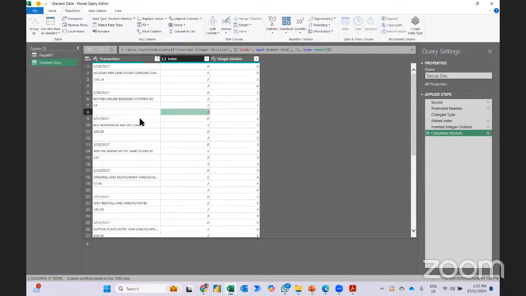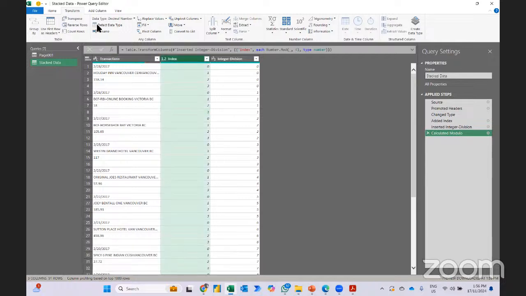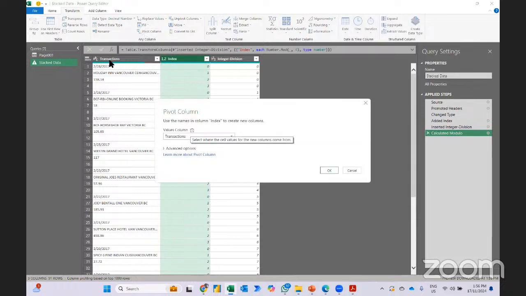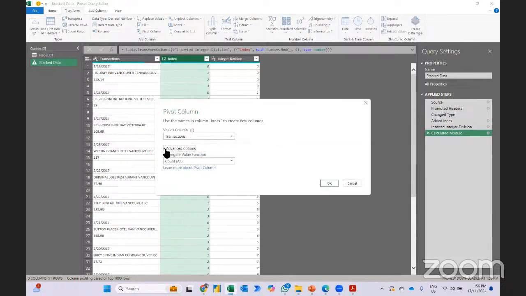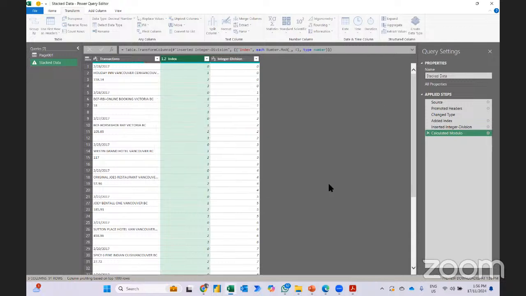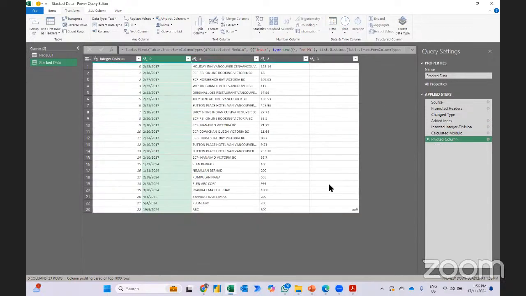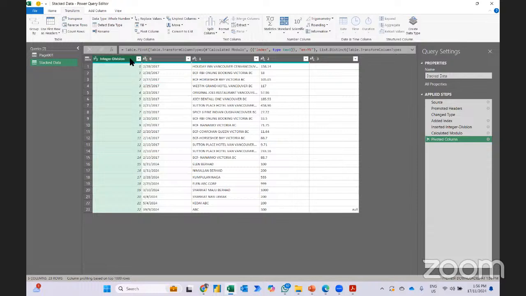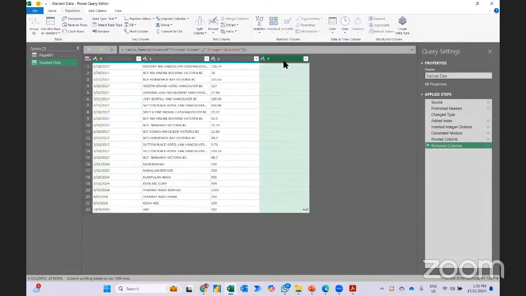What I'm going to do next is select this column. Under transform, I will click on pivot column, and I want to pivot the transaction column. In advanced options, I don't want to mix it, so I will say don't aggregate. Then I press OK. Automatically, it will transform the data into 3 different columns. So I'll just remove this column and this column.